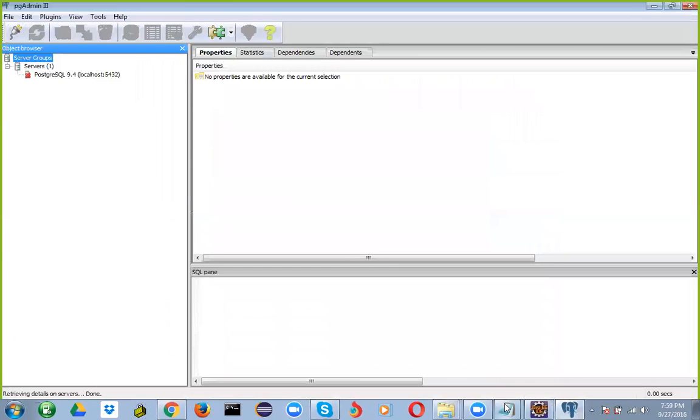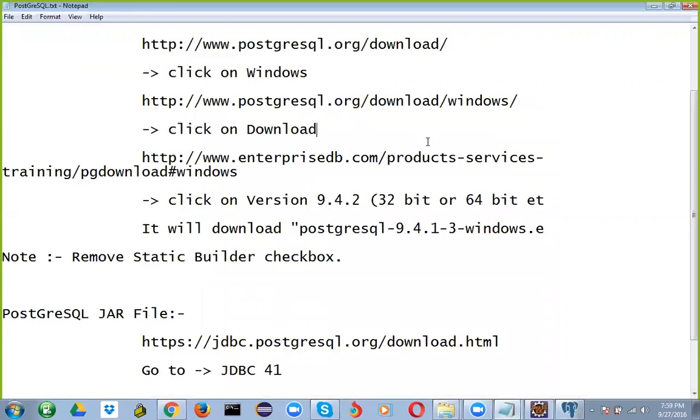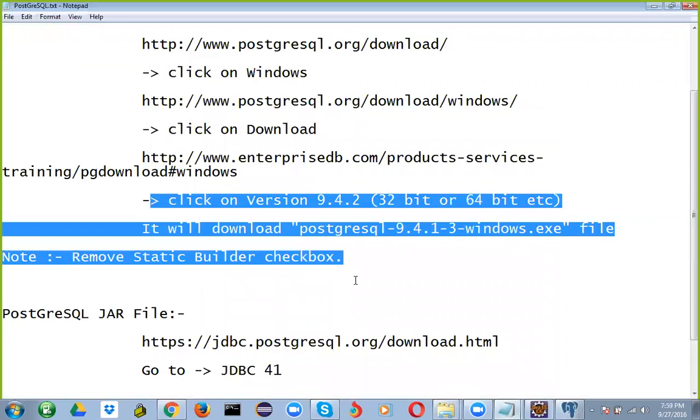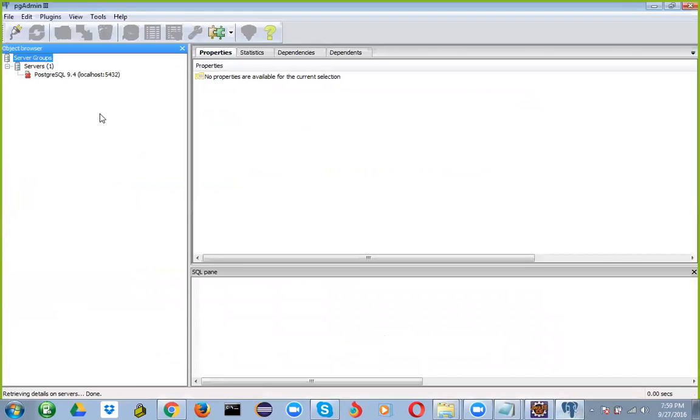After download, you are going to install this exe file, right? As part of that installation, it might ask you for a couple of things. It will ask you for the password when you are setting up the database. Whatever password you have given as part of the installation, the same password you need to give here.